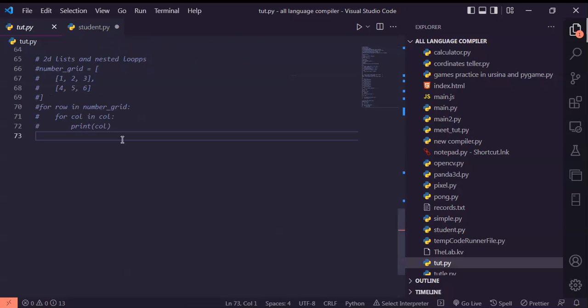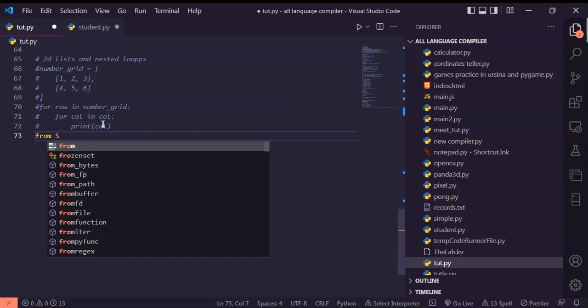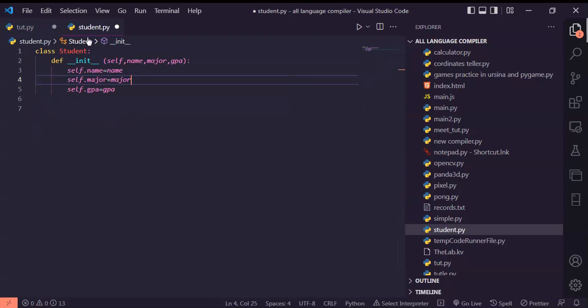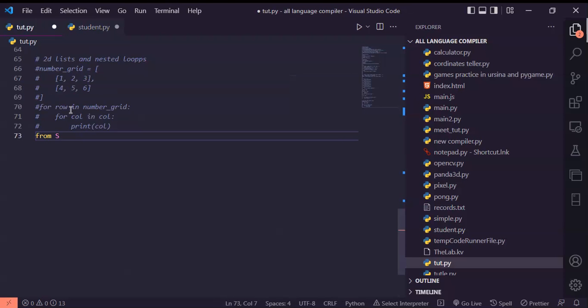Now we'll talk about objects. Objects are the things which call back the class, and with an object we will create a real student, which will have the values of name, major, and GPA. For that we have to create an object. Before creating it we have to import our class. So from student import Student.